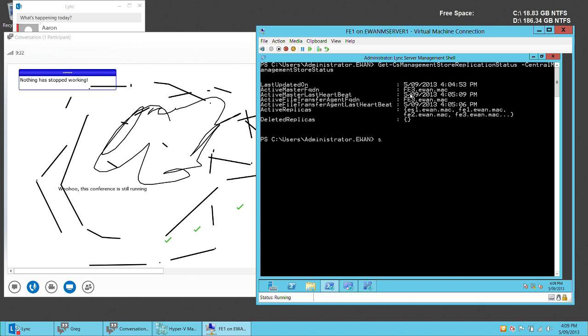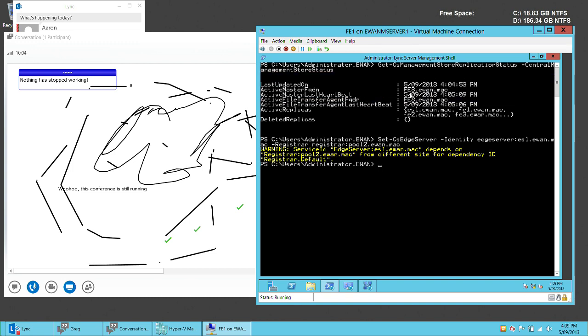So because I have an edge server in my environment, what do I need to do? I need to set my CsEdgeServer, that'd be good. And I need to update it to point to pool 2. So when users connect in, we need them to be switched over to the registrar pool 2. So obviously typing and talking at the same time is challenging, but I'll do my best. So that updates my edge server, so it should know to send users to pool 2.